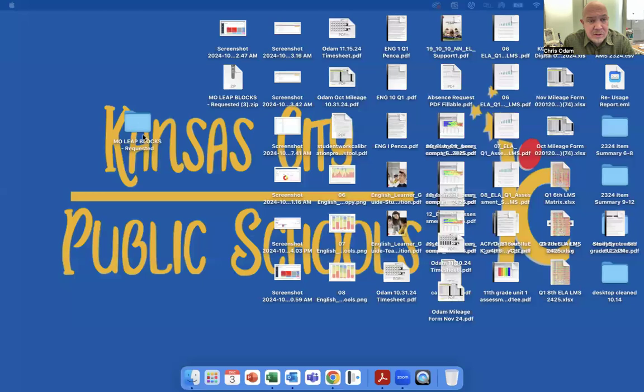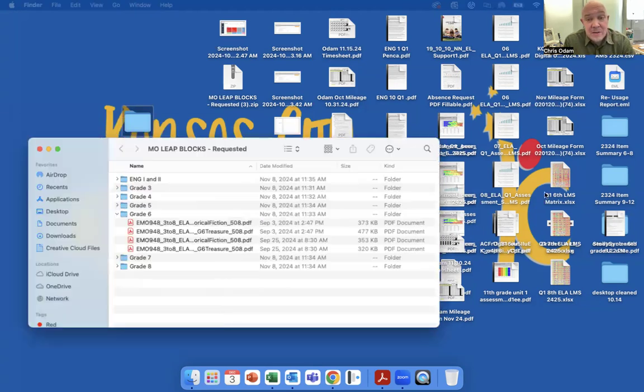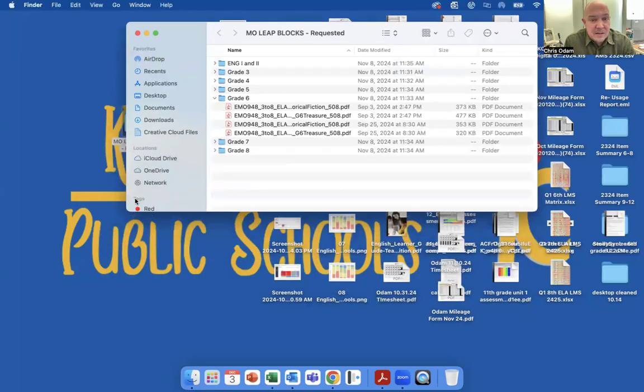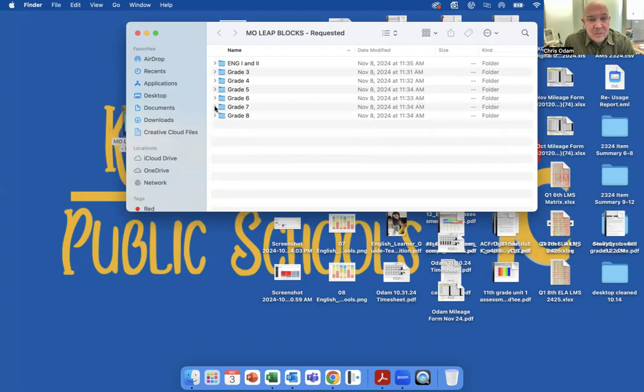You'll see right here, I'm going to share my screen, and I have a little folder on my screen that has MoLeap blocks. So I'm just going to open that folder, except it went way over here to one of my other screens. So I'm going to try to bring it back. And really, there's just not a lot to explain here, but I want you to just see that we have a folder that has from third all the way through 9 and 10, and kind of some abbreviated, like at least it's not as big as it is when you go to the DESE website. So I think this could be helpful.